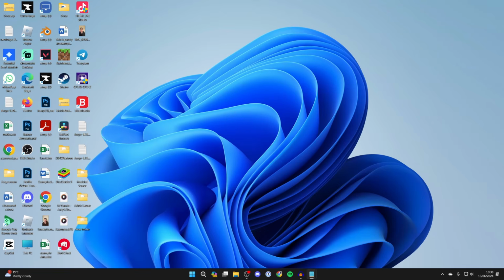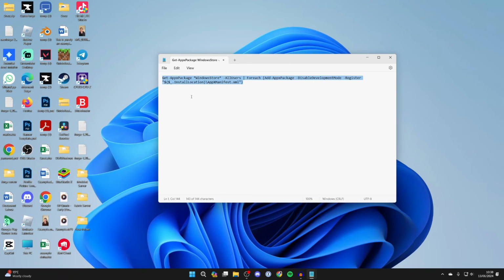we've got a command line. It's going to look something like this. So you can highlight it, right click it and press copy.